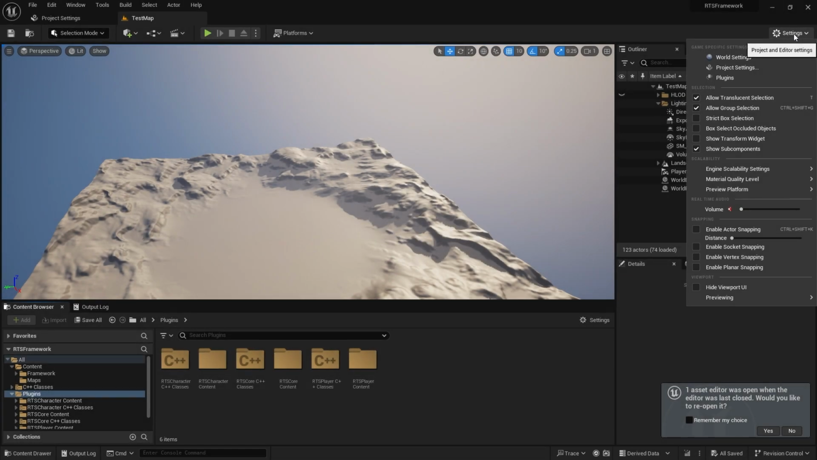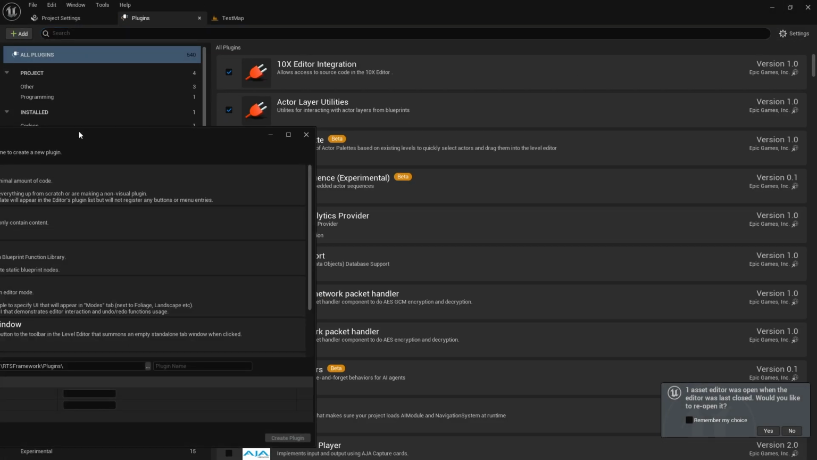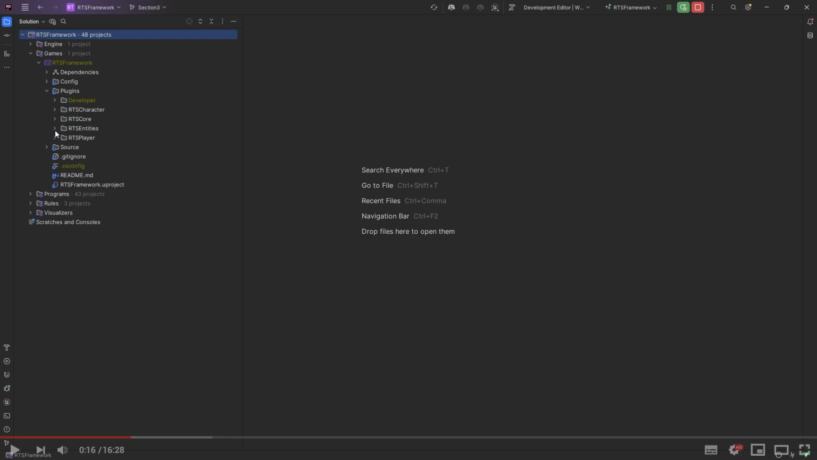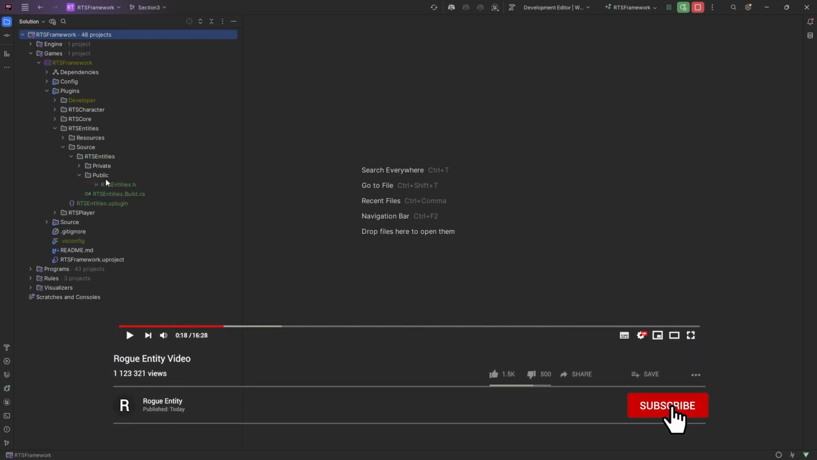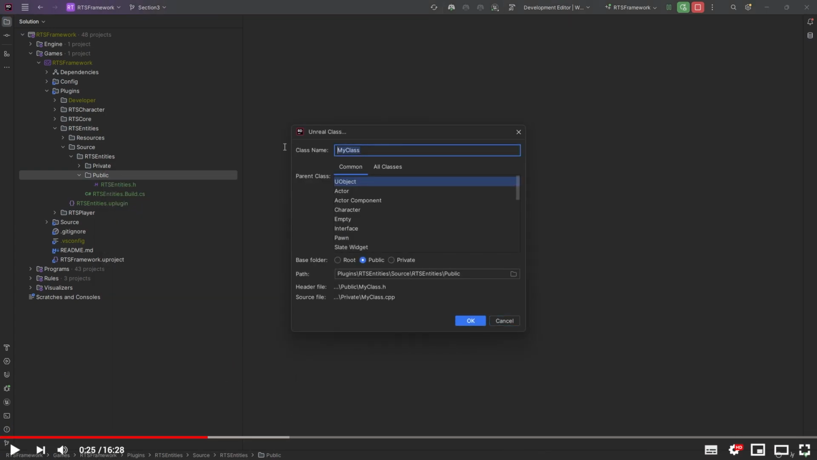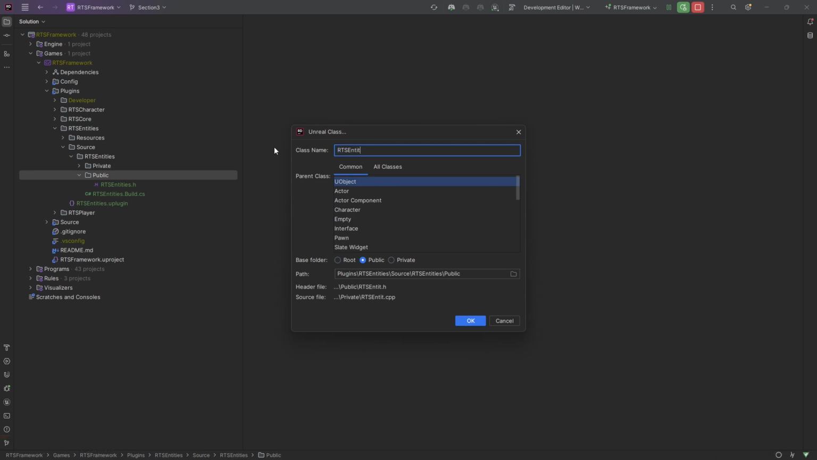In the editor, as we've done many times before, we're going to go straight to plugins, add a new plugin, blank, call it RTS Entities, whatever you want to call it. Now we've got our RTS Entities plugin. Let's start with inheriting that player controller from core. It's going to be called RTS Entities. I'm going to inherit from the player controller. I'm going to put it in framework player.